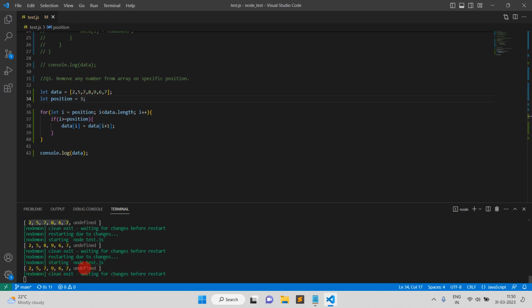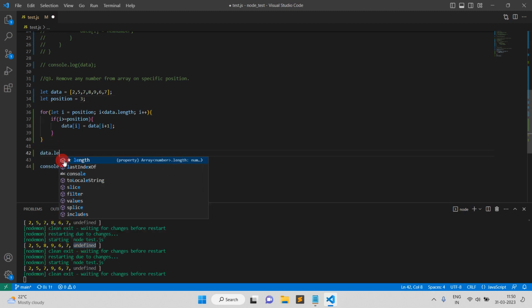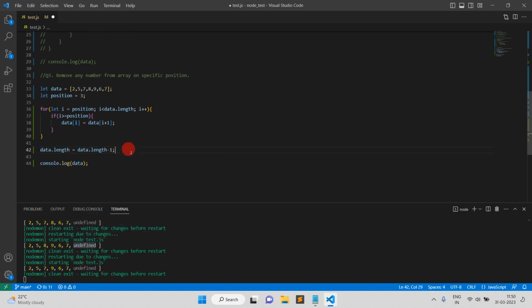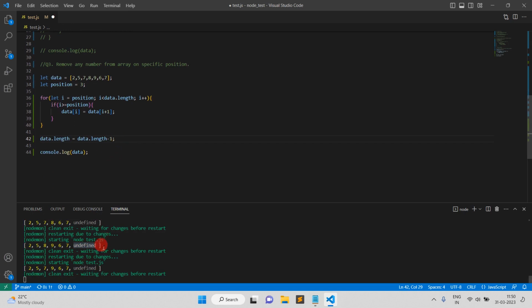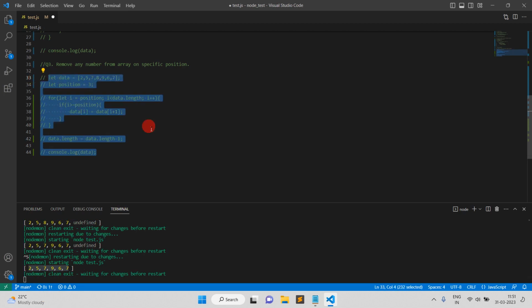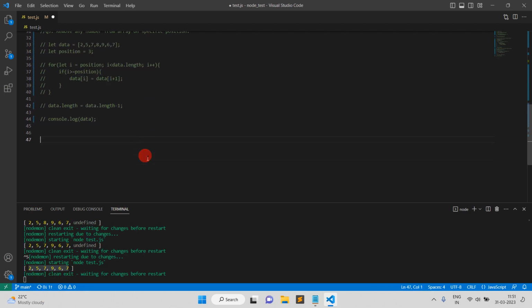And we have one error, that in the last index it is showing undefined. So I am going to remove this undefined. So we will have to use data.length - 1. So we will remove the last value that is undefined. Now I am going to execute this. So you can see undefined is removed from here, and now it's fine. Our query is running fine, no issues now. So our third question is also completed.